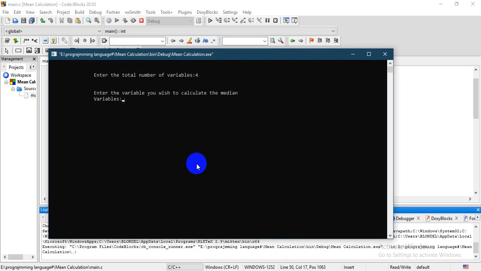So now let's come back and see how to enter four variables which are disordered. I'll enter 1, 4, 3, and 2. See that the variables are ordered. So we have 1.00, 2.00, 3.00, 4.00. They are ordered in a straight line.